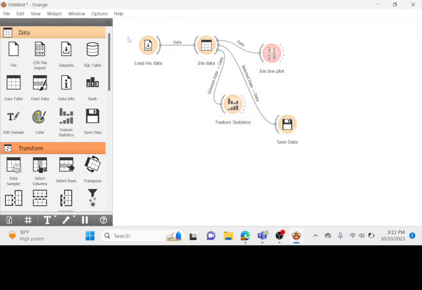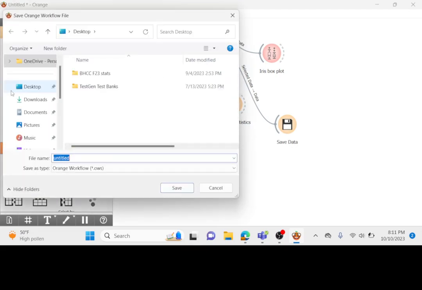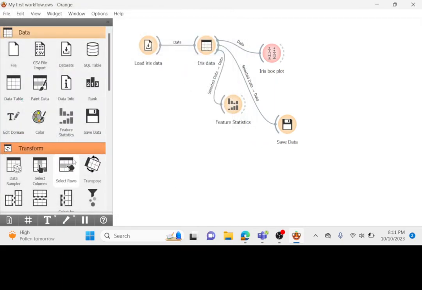Now, to save this itself, which is called the workflow, to save your workflow, you go to File and you do Save As. Okay. Notice though that this does save as a .ows, which is an Orange file. So my first workflow, you can't open these unless you have Orange. It kind of makes sense, you have to have Orange to open this. There may be a way to open these in Python code, I'm not sure, but you can't open these with other software. So whoever you send these back and forth to, they have to have Orange.